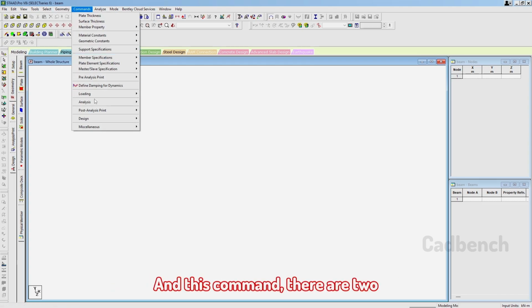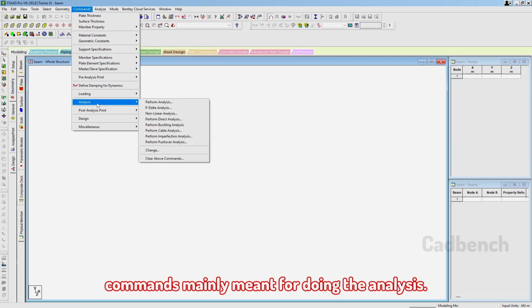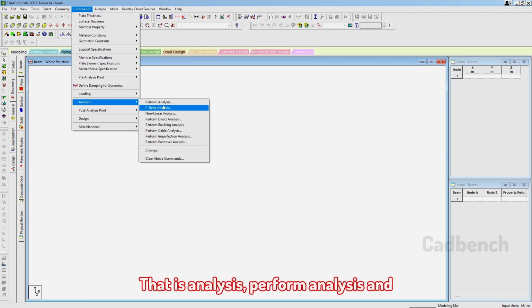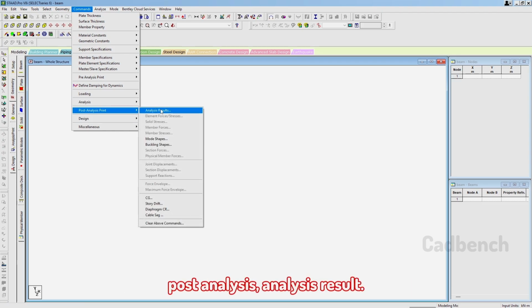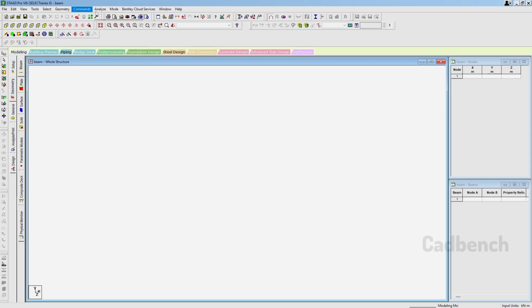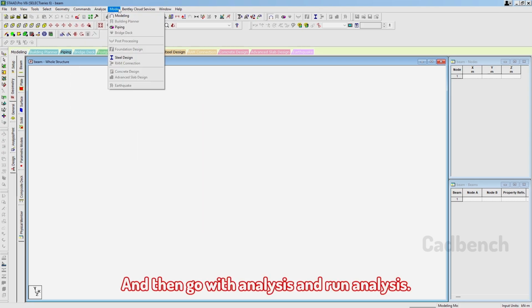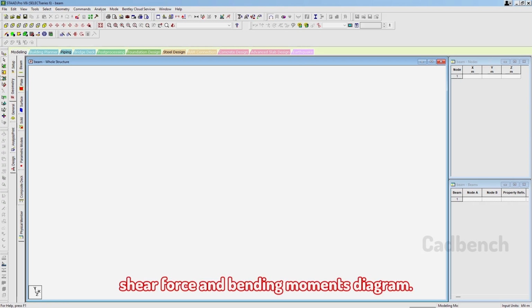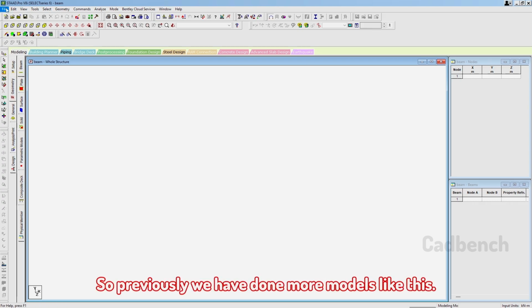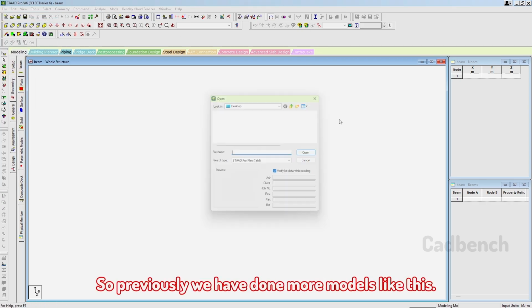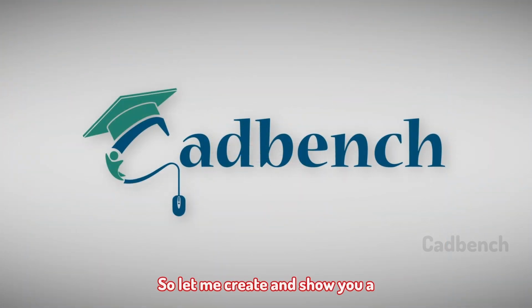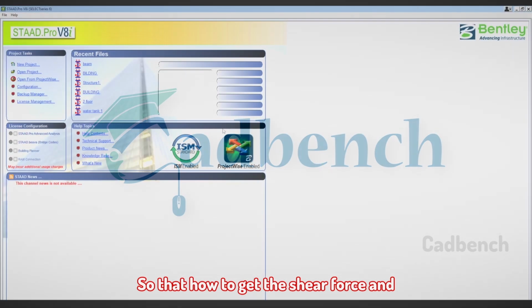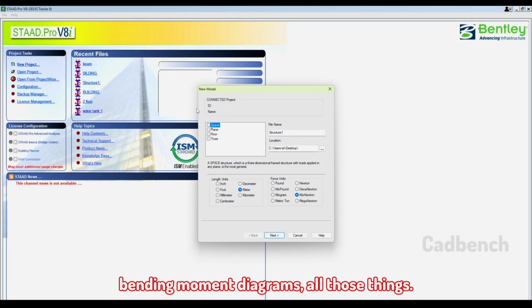And there are two commands mainly meant for doing the analysis: Analysis, Perform Analysis, and Post Analysis, Print Analysis Result. Then go with Analysis and Run Analysis. You'll get the model output with the shear force and bending moment diagrams. Previously we have done more modules like this, so let me create and show you a simple beam model with a point load, so that you can see how to get the shear force and bending moment diagrams, all those things.